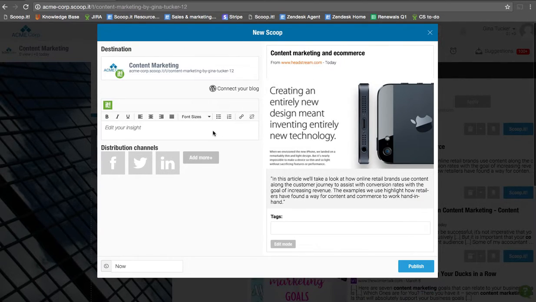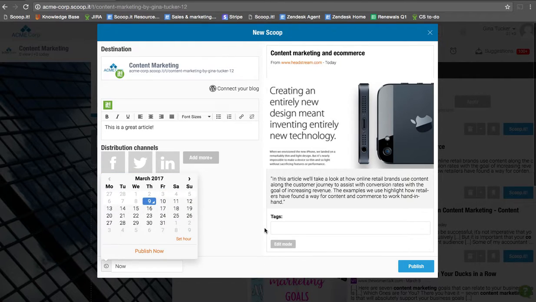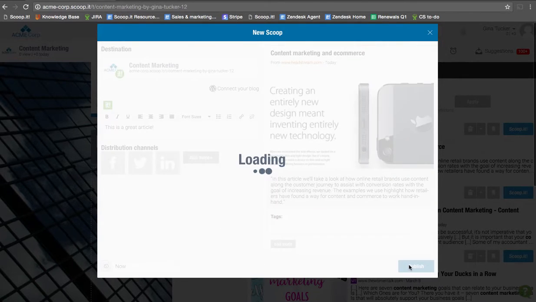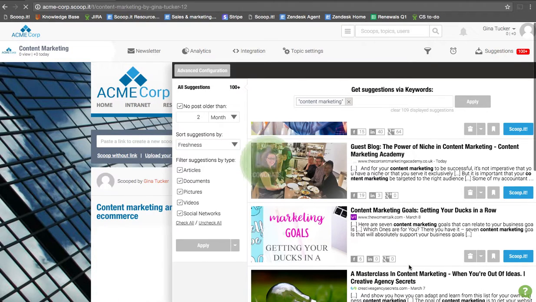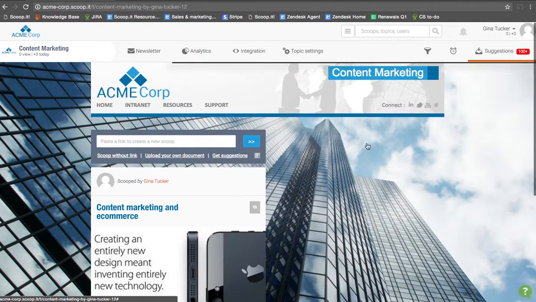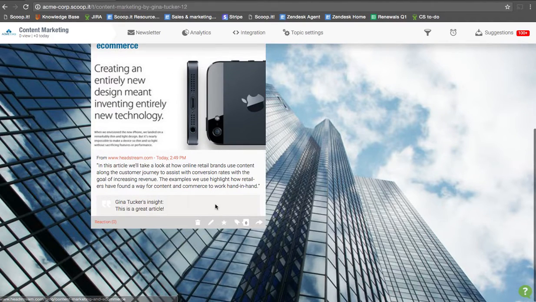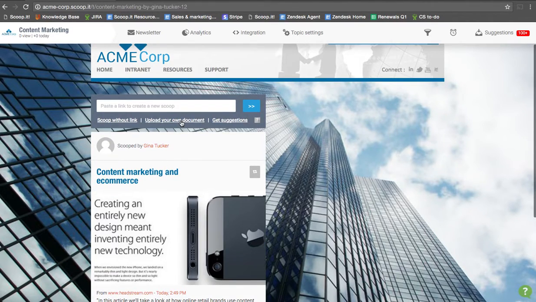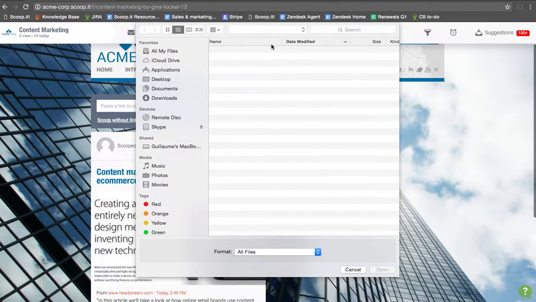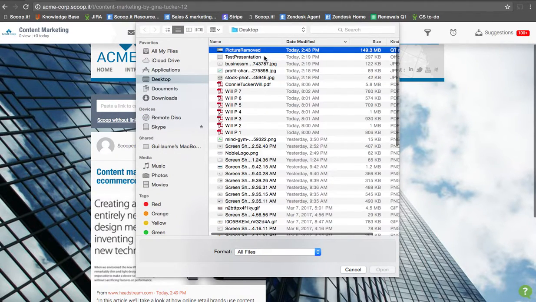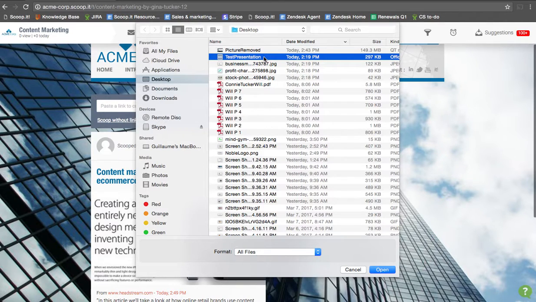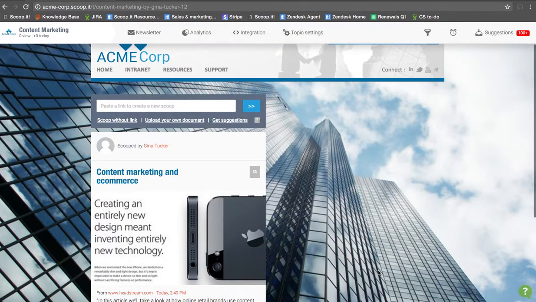You can also add your own commentary to the post. You have the option to publish this right now or at a different date and time in the future. I'm going to go ahead and publish it now so we can see it. Alright, so now we've got one piece of content on our topic. I'm going to go ahead and upload a document as well. So I've got a PowerPoint presentation that I would like to share with my team. I'm going to go ahead and upload it.